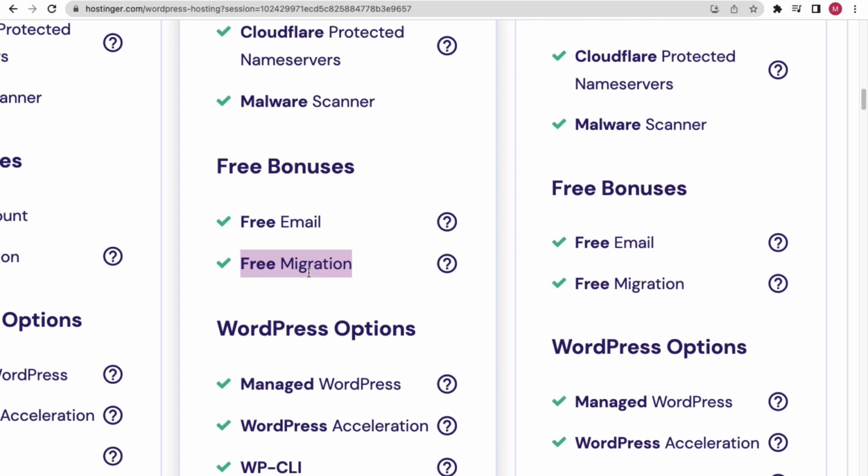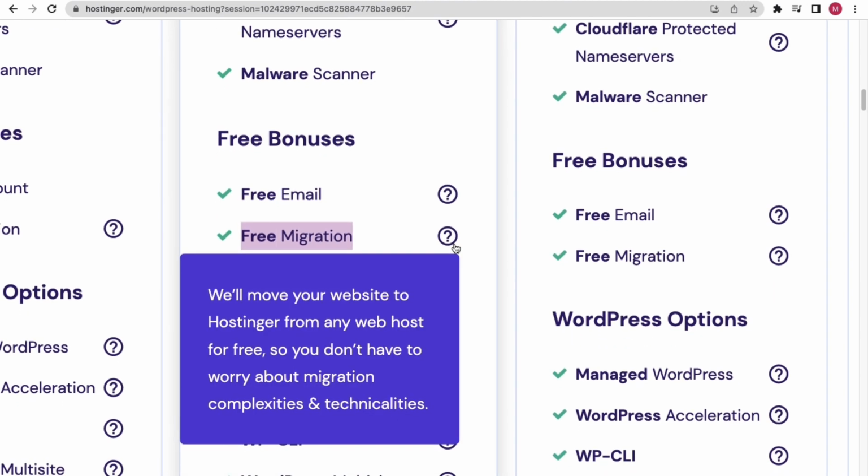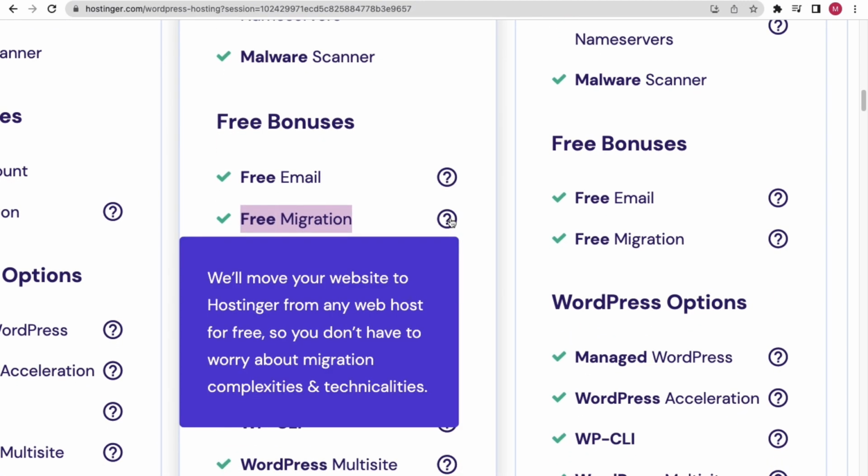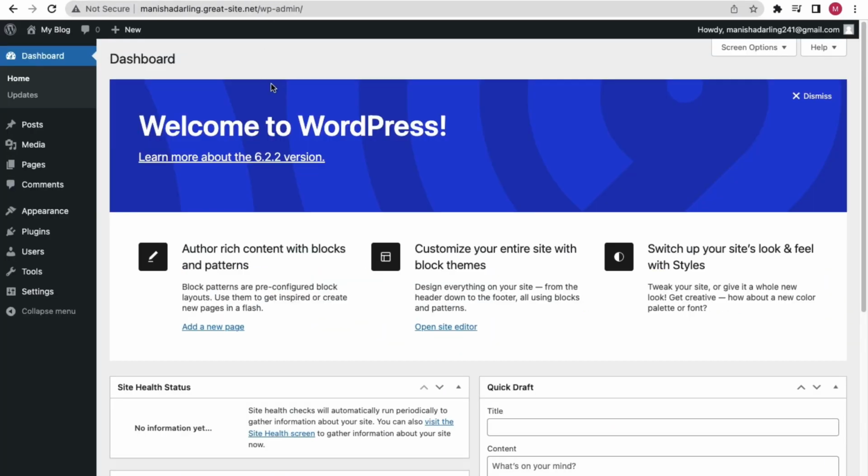Okay, within one day they will do the free migration, and in this way you can move to the premium web hosting. You can see Hostinger says we will move your site to Hostinger from any web host for free. So you don't have to worry about migration complexity or technical issues. Their company will shift all the data for you, so you don't have to worry about that.